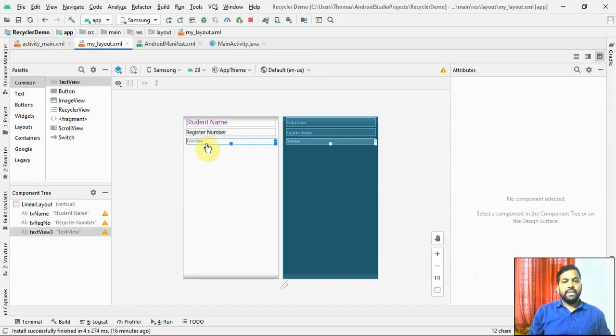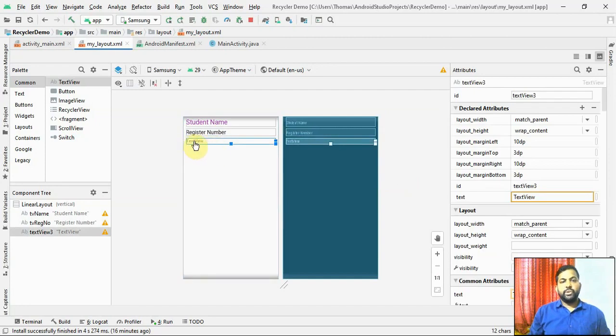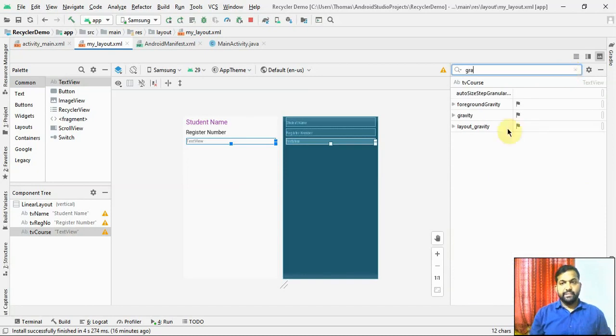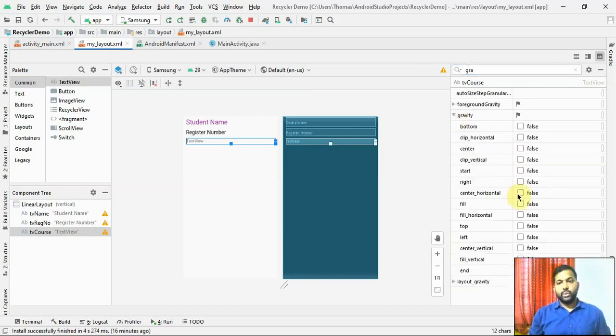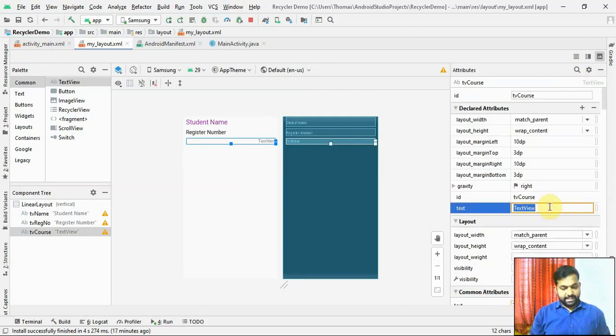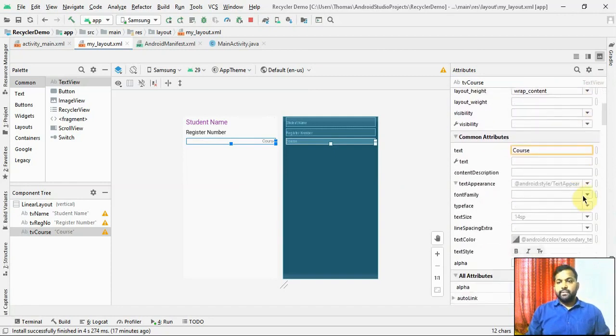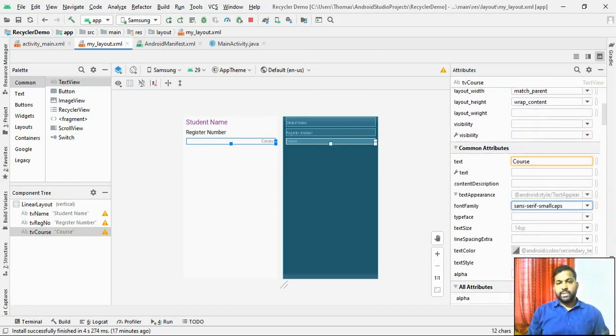The last one is the course, but please note, I don't want the course on this side. I want the course on the right side. So let me first give the ID TV course, and let me find a property called gravity, and let's change it to right side, so that the course will come on the right side. So that is done. And in the text, I'm going to say course right now, because I'm going to manipulate it through code later. And also I'm going to give a font family saying that small cap, so that it will be in full caps.